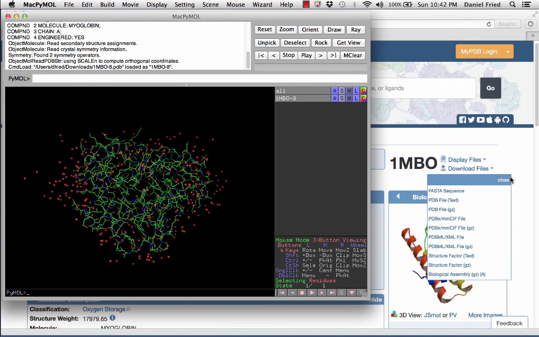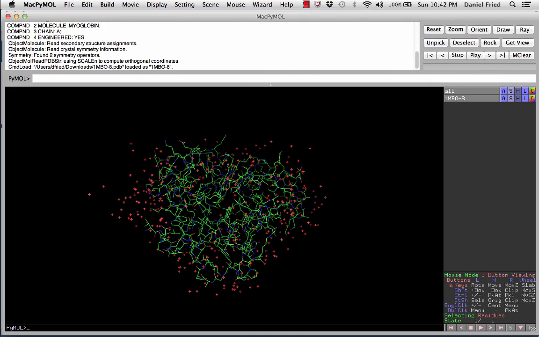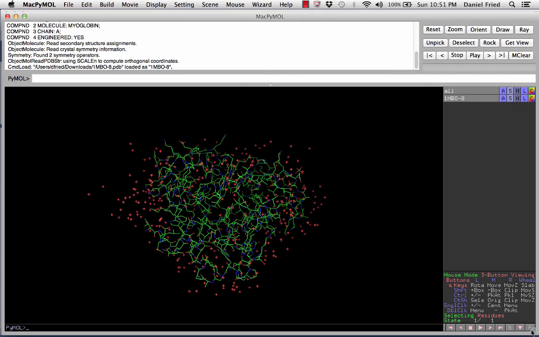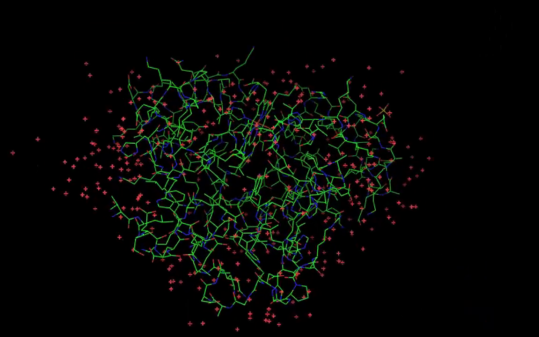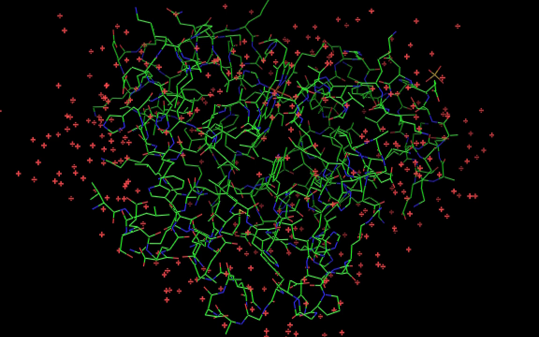We're now looking at the structure of myoglobin in the PyMol program. Let's start by expanding the PyMol window so that we can get a better view of what we're looking at. What we see is a single myoglobin protein in green sticks surrounded by hundreds of red water molecules which have been crystallized along with the protein.